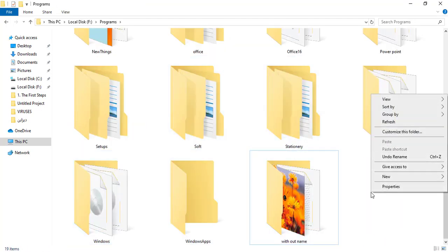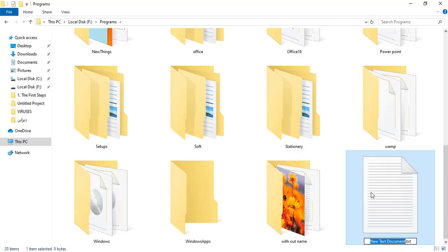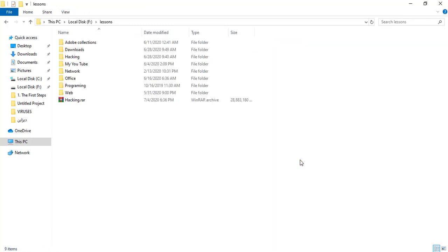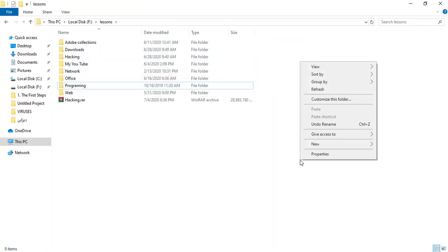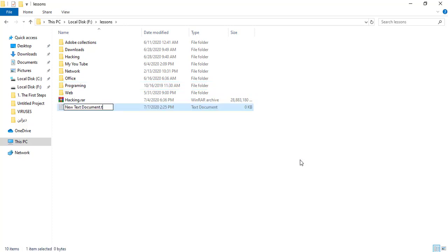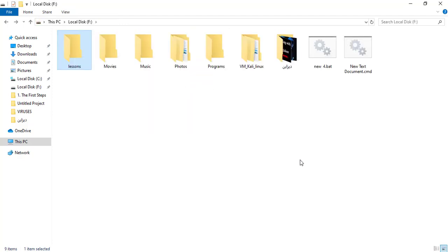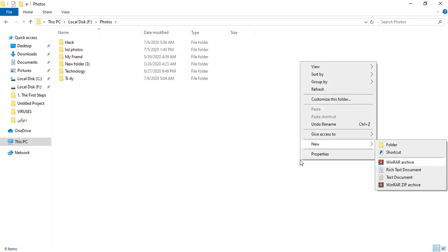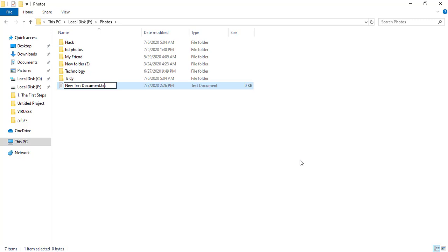Okay, I want to make a CMD file in here. It's the extension of, okay, cmd file in here, and I want to make a cmd file in the lesson. In here I want to make a cmd file. See guys, I made 3 cmd files in different places, and I want to make a cmd file on the photos. Just see on the photos.